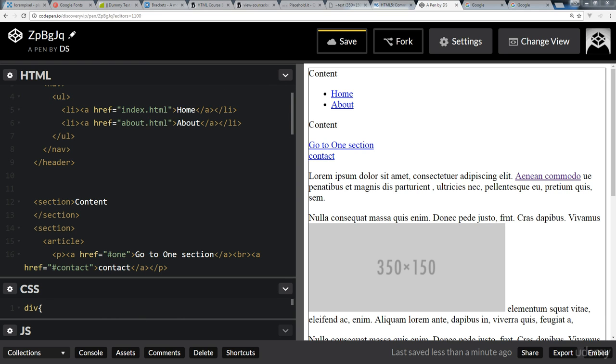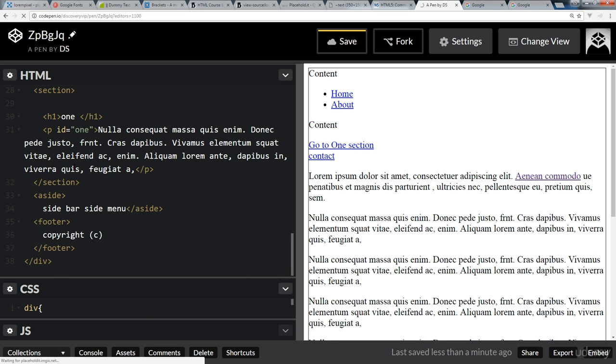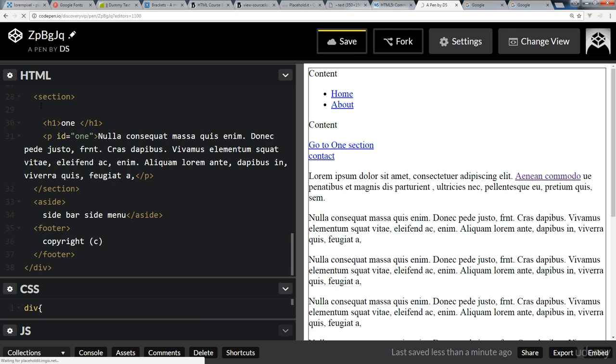So in the next lesson, we're going to take a quick look at how forms are created within web pages. So this is another typical HTML structure that you're going to find on websites. So we're going to take a look at building out forms from scratch in the next lesson.